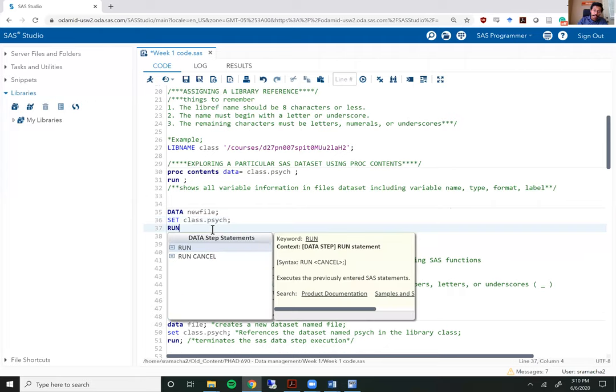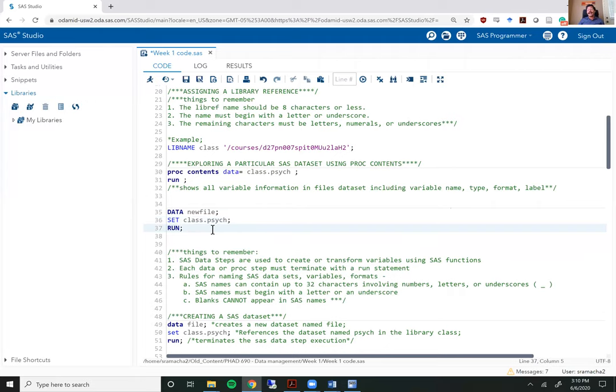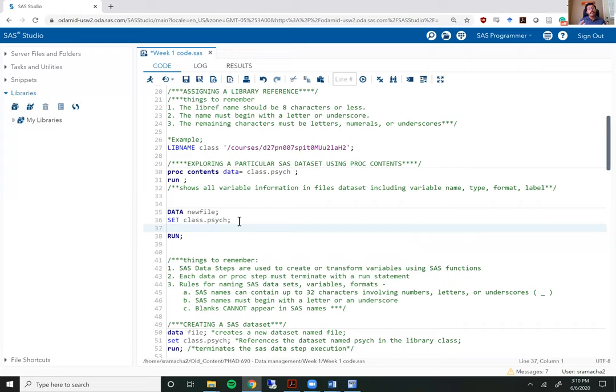And I will conclude with my last data set, a run step. Now, if we were doing a data step which was actually manipulating data sets, we would write several more pieces of code between the set step and the run step. But for now, all I want to do is take my data set named class.psych, which is the psych data set in the class library, and create a new data set with it called new file, and it's going to be the same exact data set.